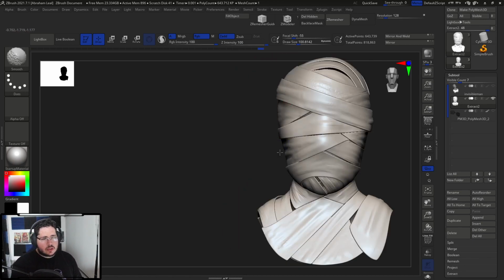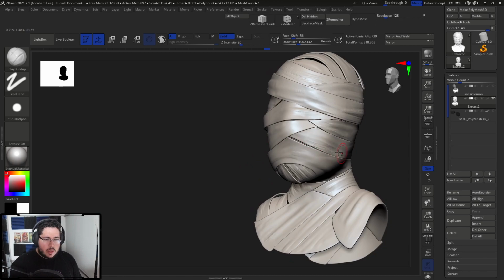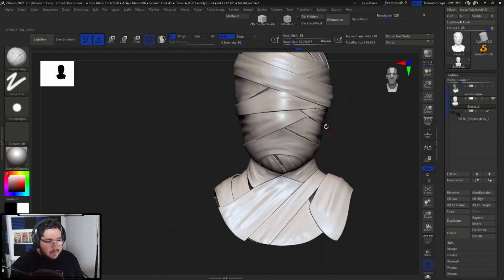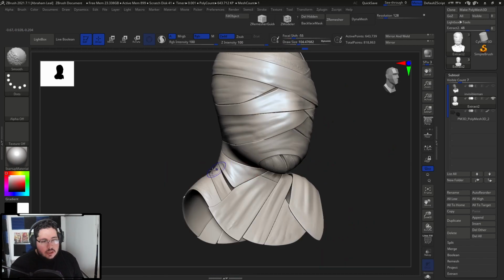And what I want to do is texture this thing so that he looks pretty menacing. I do want to make the bandages a little bit dirty. So I think that's it. I don't think I want to push the sculpture as much.